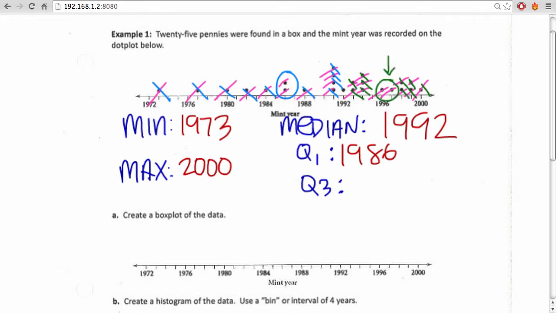In this case, we have two different terms to represent our median. And if you recall, if we have two terms left over in the middle, we'll find the sum and divide by 2. So in this case, our third quartile is going to be 1996.5. Now that we have all 5 pieces of information, we can start constructing our box plot.